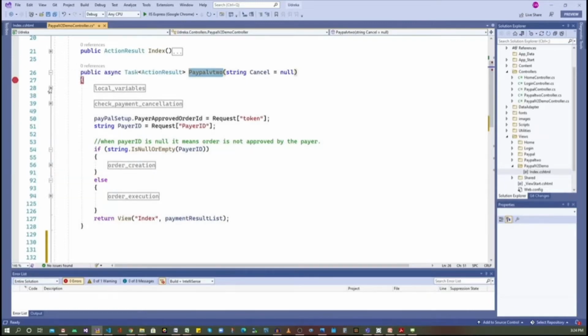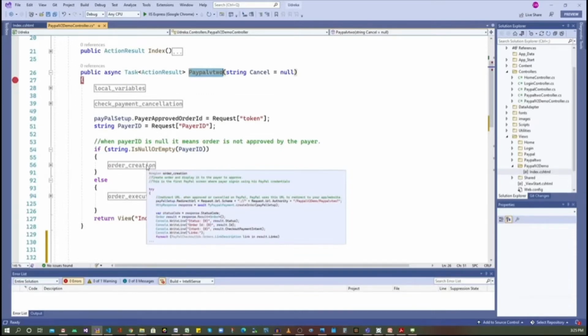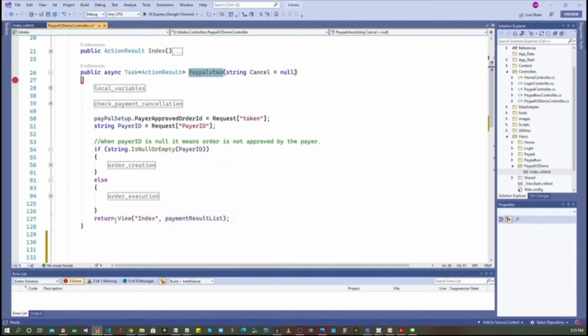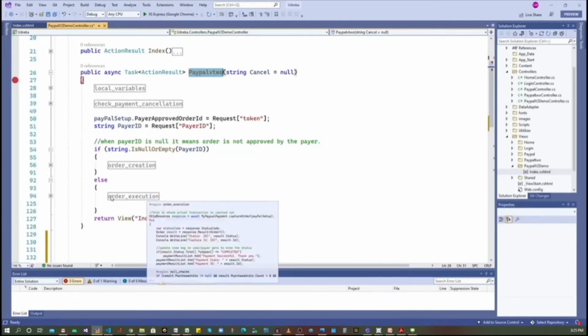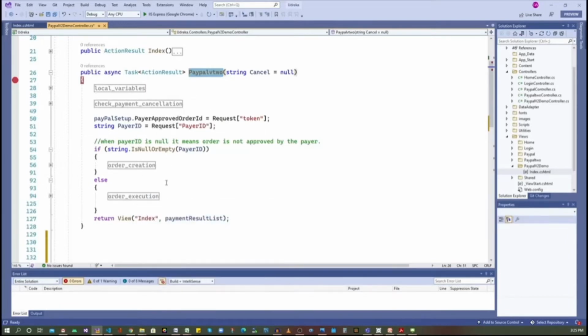We are simply going to initialize local variables over here. We'll check for cancellation, whether it's a cancellation or a new request. Based on that, we will be creating an order and submitting it to PayPal. Once approved on PayPal by the payer, we will be executing the order. This is where the actual money transfer will happen. All these things happen in this controller.